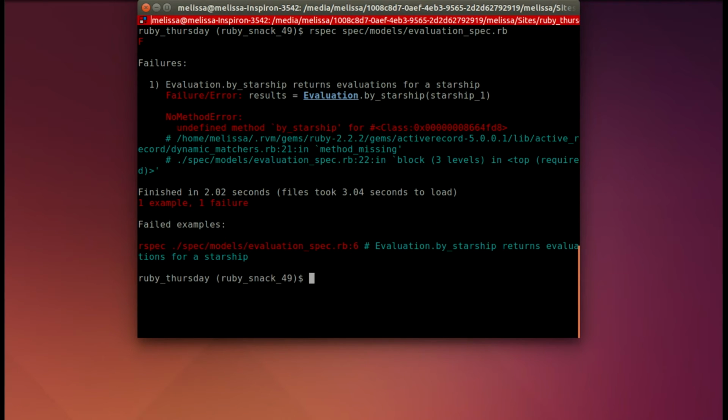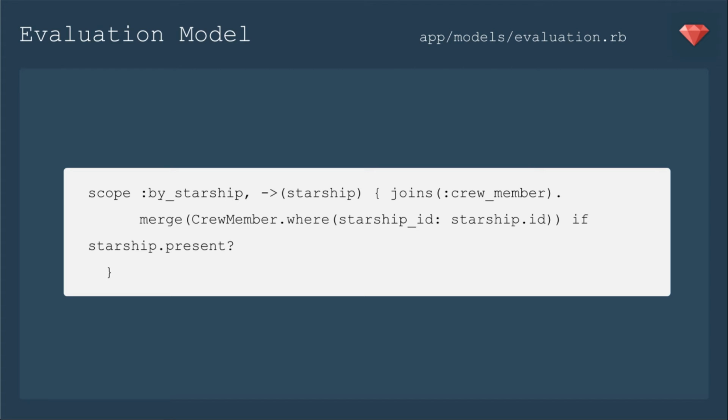So we're running that, and it fails, and it says it doesn't have that method or that scope because we haven't written it yet. All right, now here's our scope where we're going to use merge. So the syntax for a scope is scope, and then colon, the name of the scope, and then comma. Don't forget that comma. And then it's setting a proc, and we're feeding in Starship.